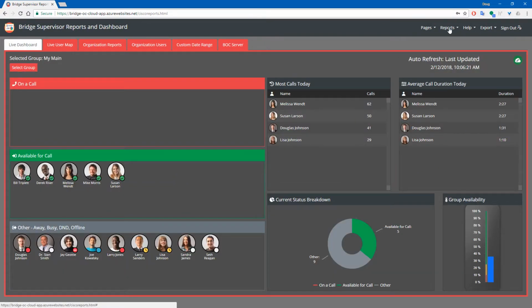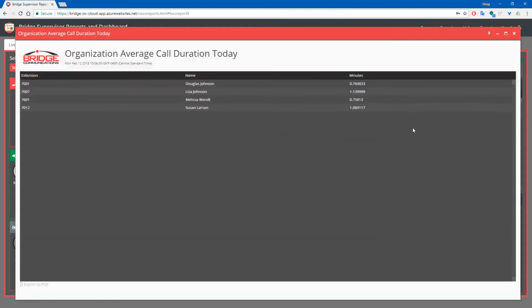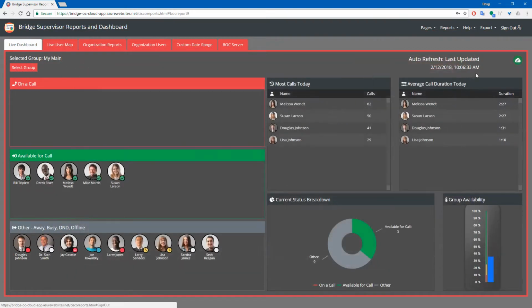The Supervisor Reports and Dashboard comes with a number of other reports as well. So I can look at grid reports for active users, missed calls today, average call duration, things like that, which I can view in a grid format.